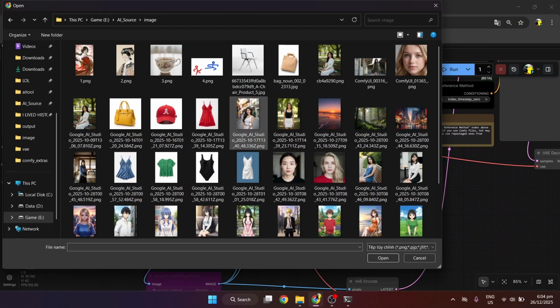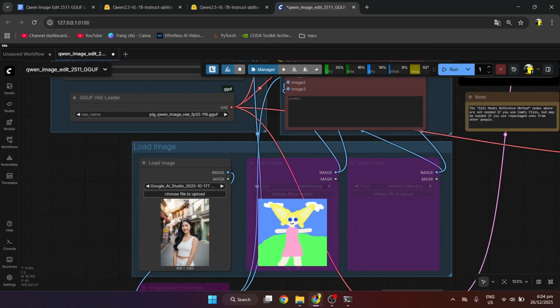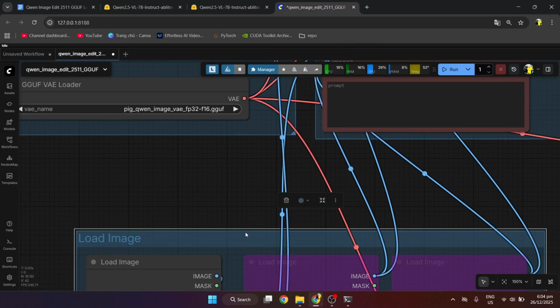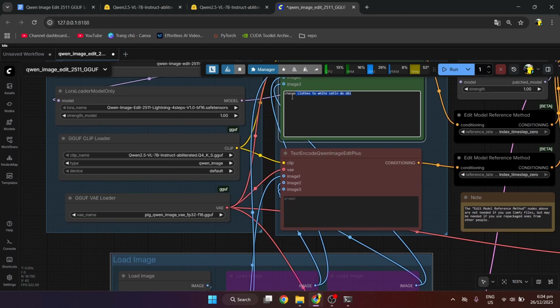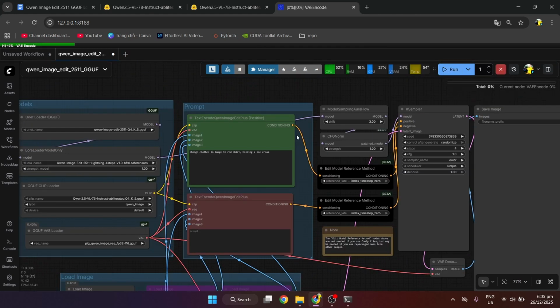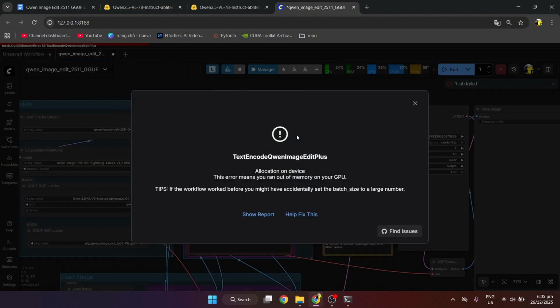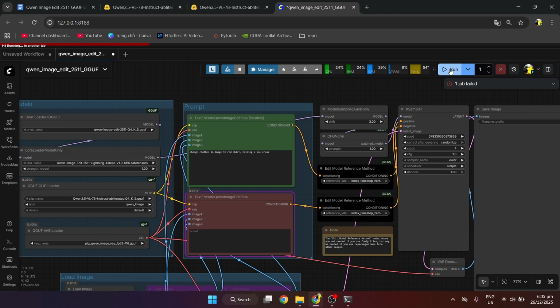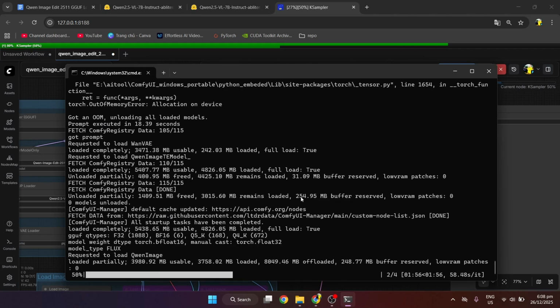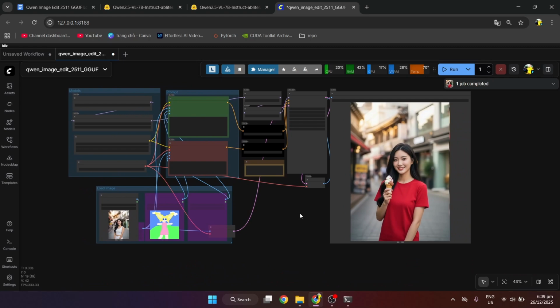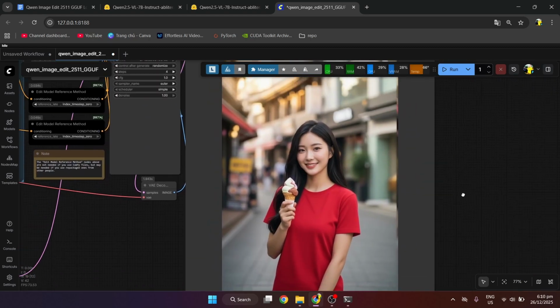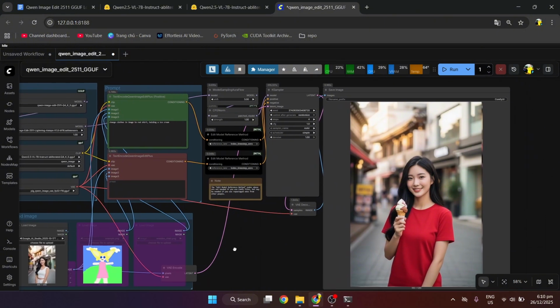I will upload the input image. We will run the workflow. If you encounter an error like the one in the video, just click Run Again. The result is very beautiful. The face is preserved exactly as it was in the input image.